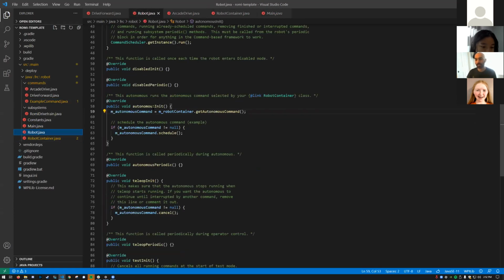So when is autonomousInit called? AutonomousInit is called whenever you select your autonomous, where it says select teleop, disabled, autonomous. Whenever your autonomous period is happening, autonomousInit is called, and then autonomousPeriodic is called. What's the difference between autonomousInit and autonomousPeriodic? Well, init is called at the beginning of autonomous, while periodic is called multiple times, just like our execute. It's done over and over and over again until autonomous is over.